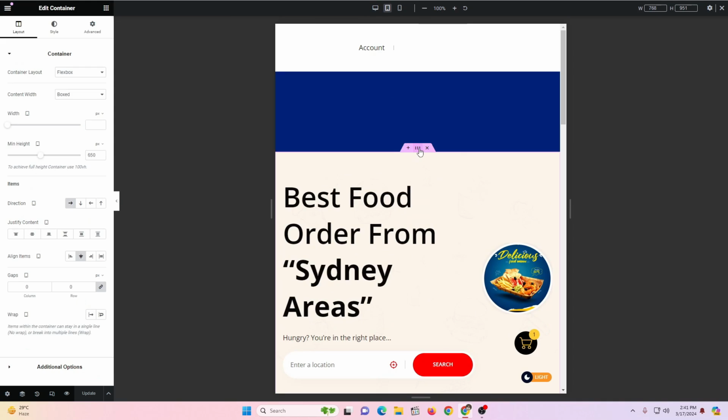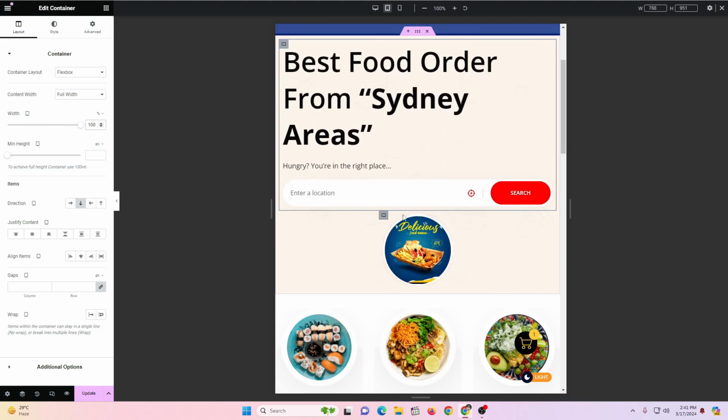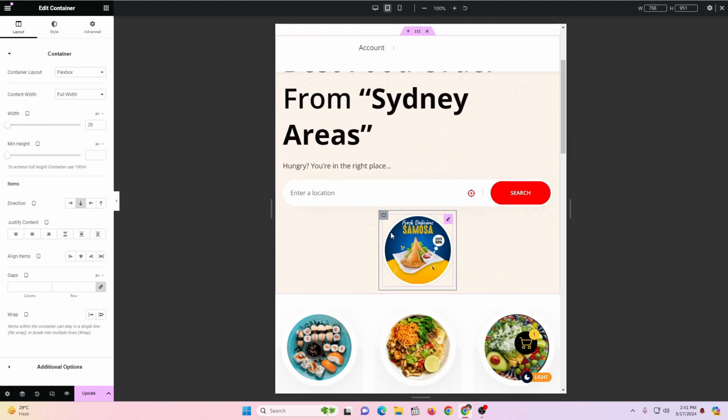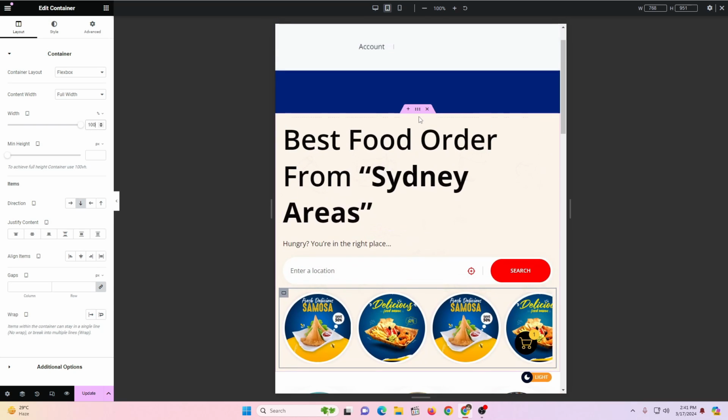Then from here click on this container. Here you can see the direction is set to horizontal. You can change it to vertical first of all. Now in here click on this container right here. Here we have selected the width of 72%, change it to percentage and add 100% in here. Then for this carousel right here, I want to do the same thing, change it to percentage and change it to 100%. And you can see this is how it is looking.